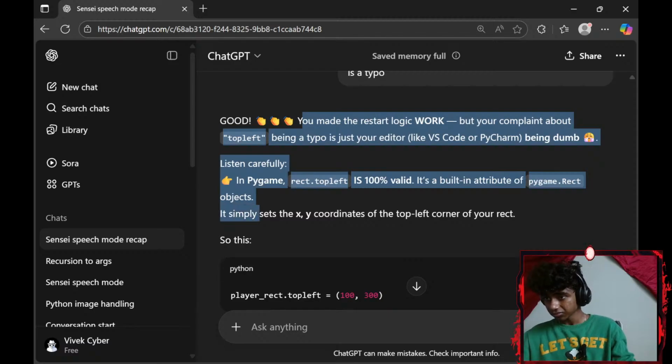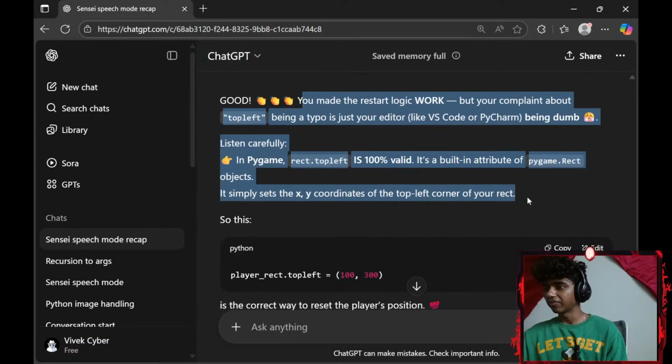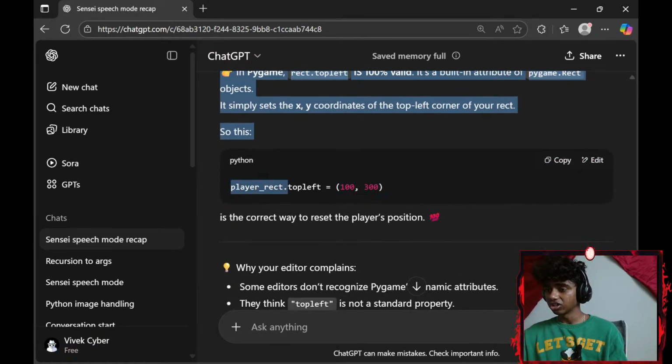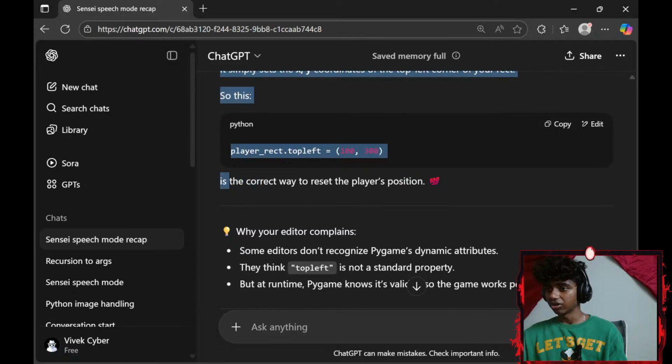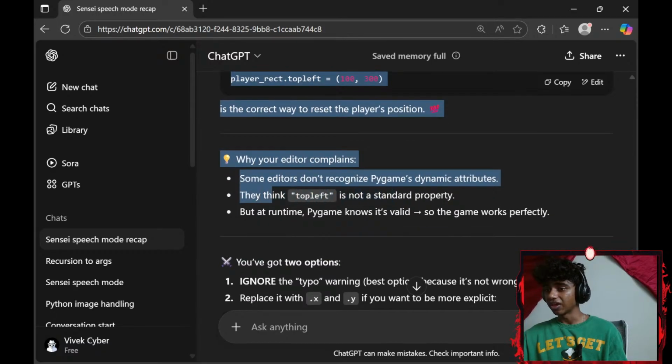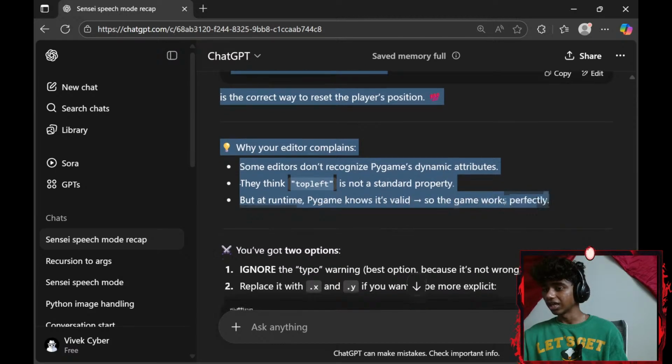Okay. It simply sets the x-axis, y-axis coordinates of the player's top left corner of your rect. player_rect.topleft = (100, 300) is the correct way to reset the player's position. Why does your editor complain? Some editors don't recognize Pygame's dynamic attributes. They think topleft is not a standard property. But at runtime, Pygame knows it's valid, so the game works.